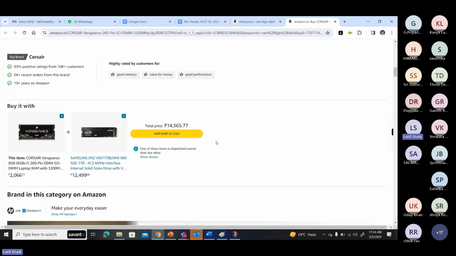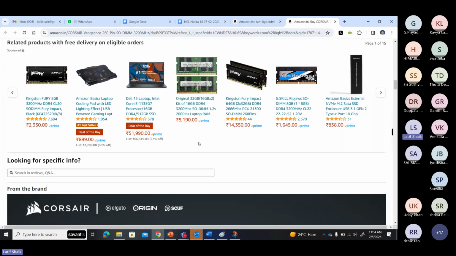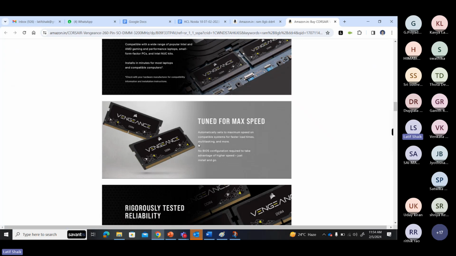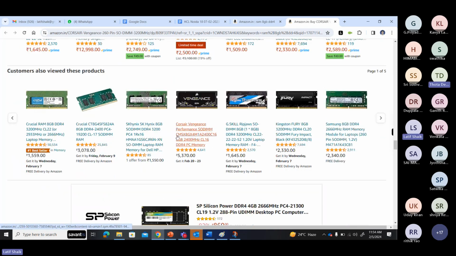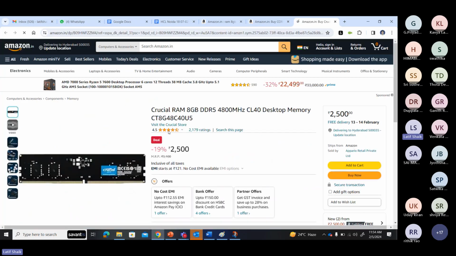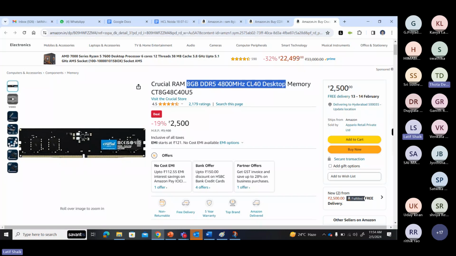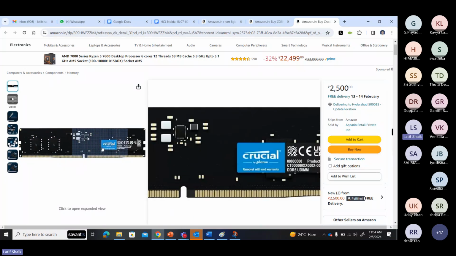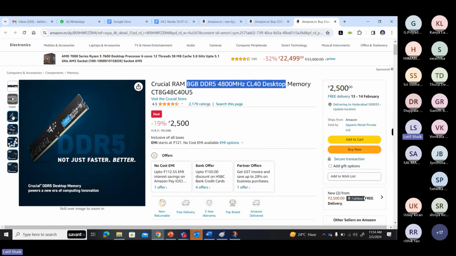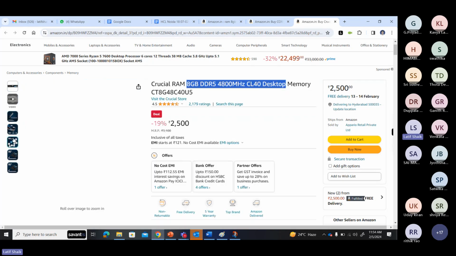Just for example, that is an SSD. Any other? Yes, this is. So for example, when I search, I find this 8 GB RAM. This is desktop. See how it looks? It is a little larger or taller in comparison.